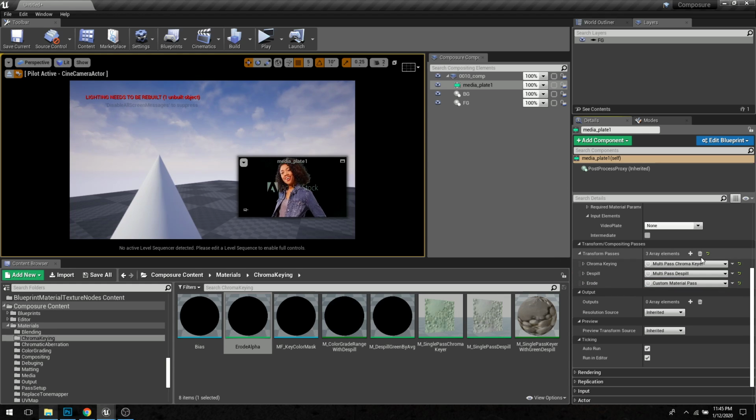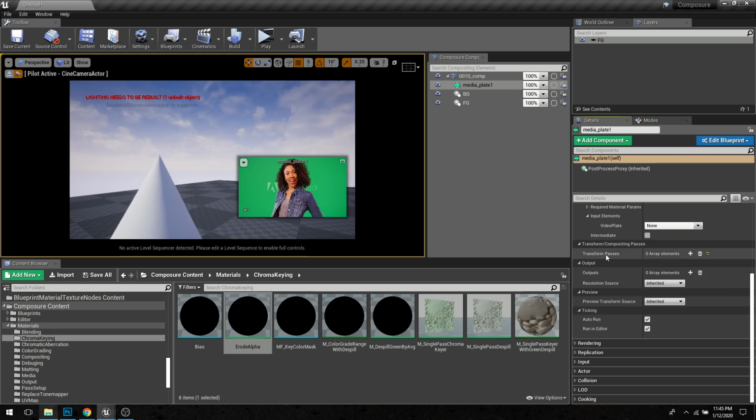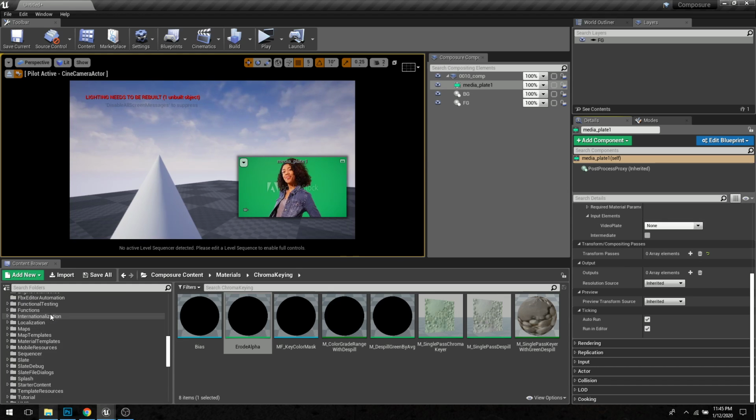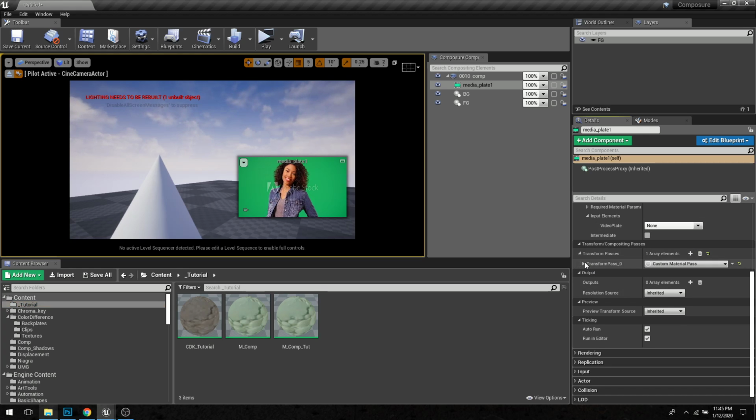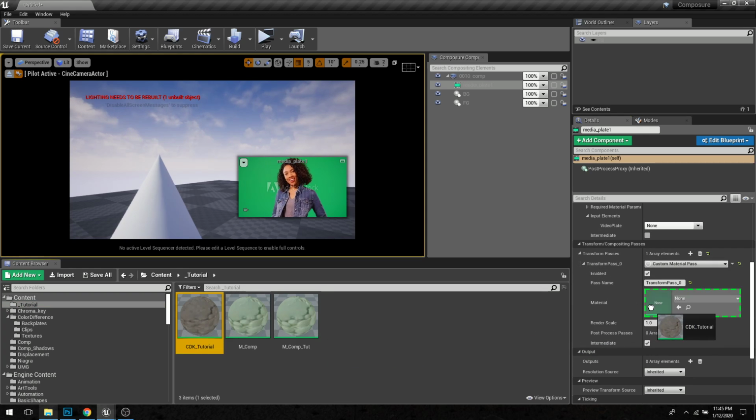Let's do it from scratch. Let's delete these off, and I'll show you, for example, a couple of these other ones. I'll even add in, I believe I have my own color difference keyer. So I'll add a plus button, add in a color difference keyer.